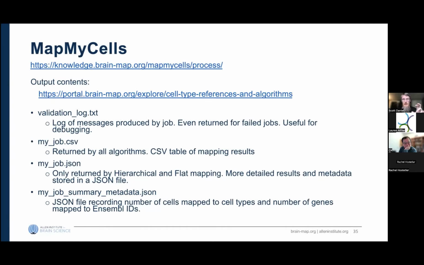So in our algorithm, there's this concept of runners up, cell types that were almost assigned, but not quite, for some reason. And those runners up will be listed in the JSON file, but not in the CSV file. We didn't want to blow up the size of the CSV file too much. And then finally, there's a summary metadata.json file that just contains number of cells mapped, number of genes mapped, genes used in the mapping. That's mostly for our bookkeeping, so we can see how much data is getting pushed through MapMyCells, but we give it to you anyway in case you want it.